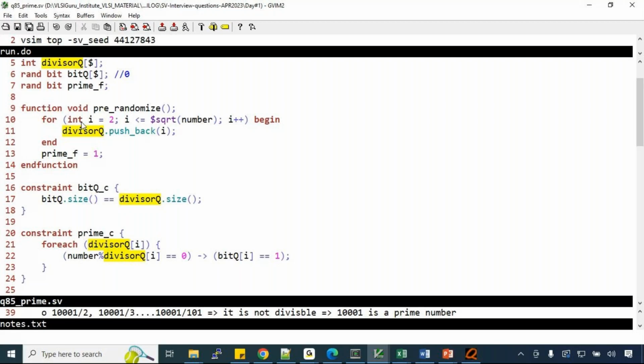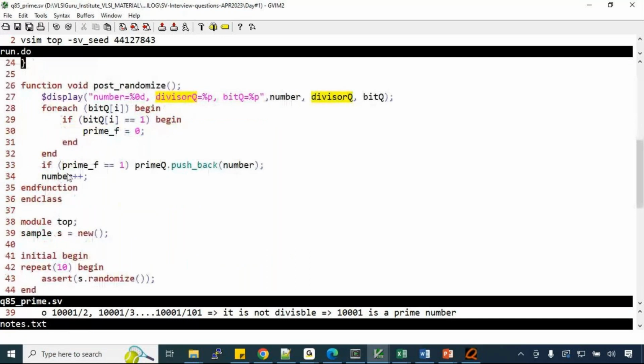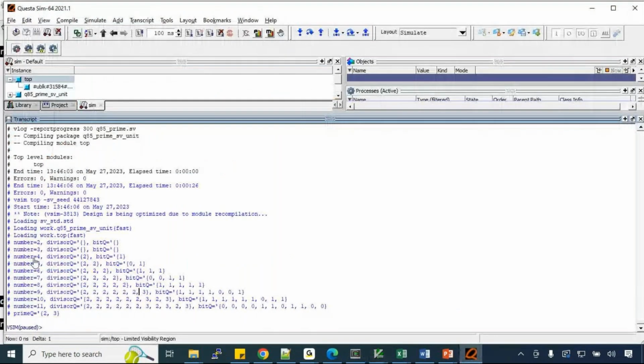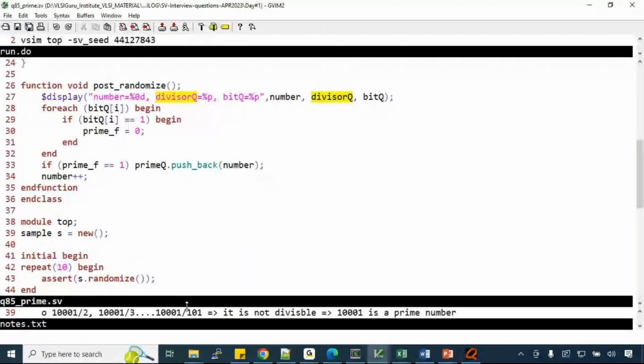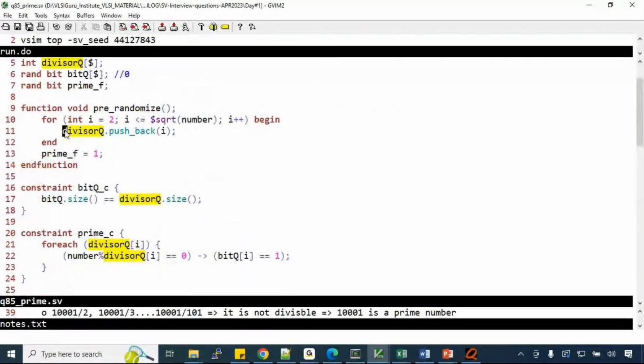Sir, I think number is set to 2 always. Where is number set to 2? No, number is incrementing. Okay. Number is incrementing: 2, 3, 4, 5, 6, 7, 11, you can see. This shouldn't have happened. That we have to check. If we can solve that problem, we can solve other issues. We have to solve this part.